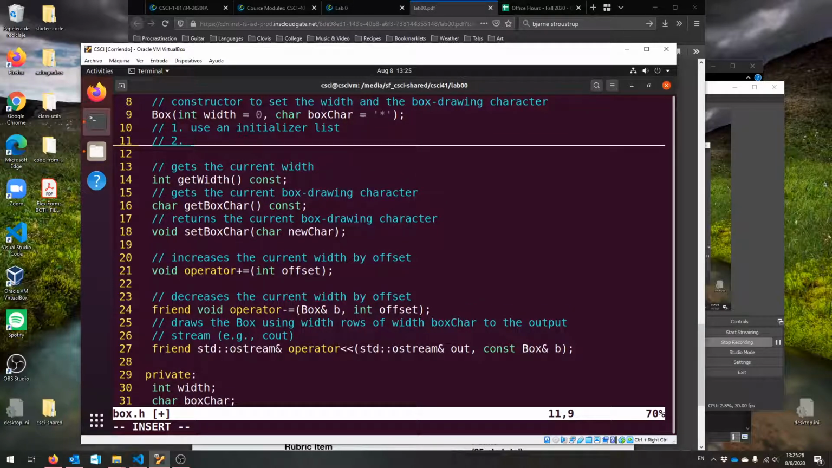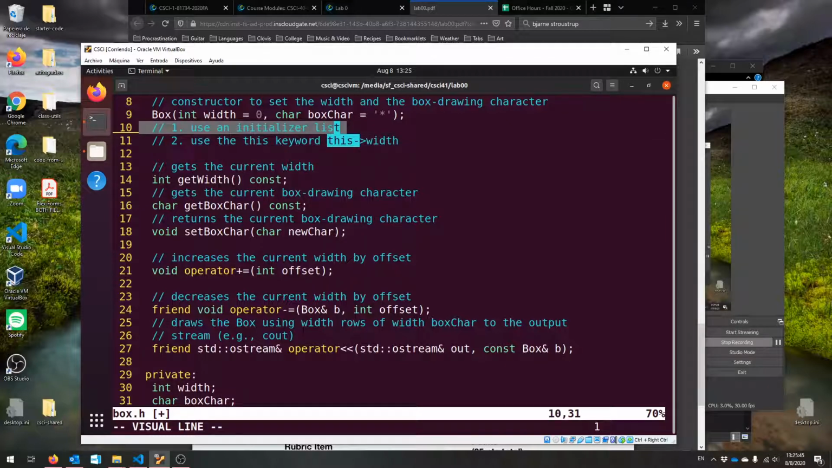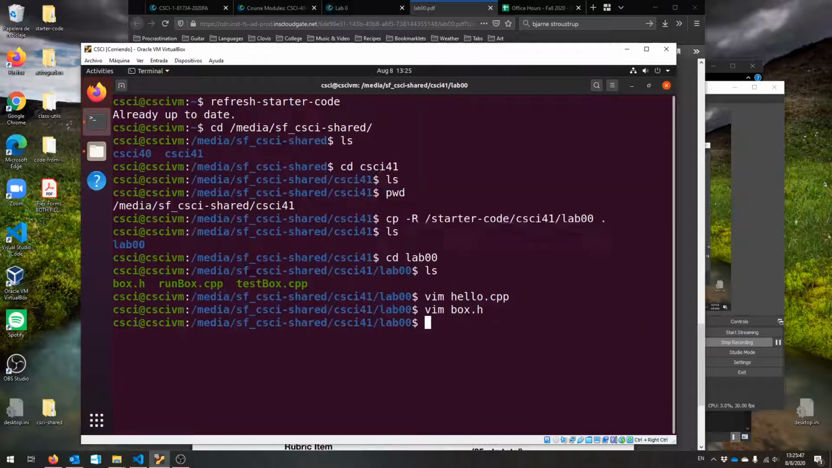Second option is use this. Look into the this keyword. And so you can do something like this arrow width, which will always get the member variable because this is a pointer to the current object. Okay, so consider those options.